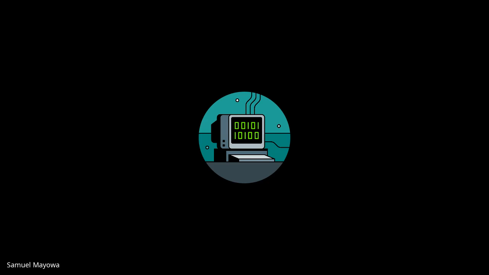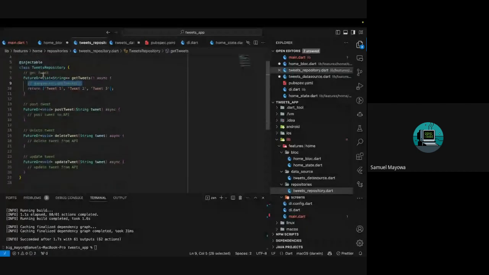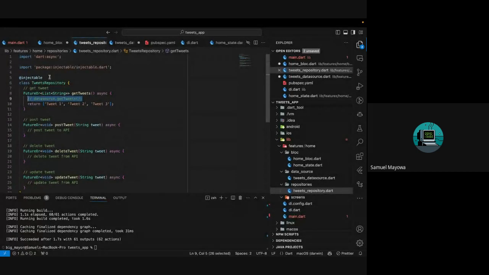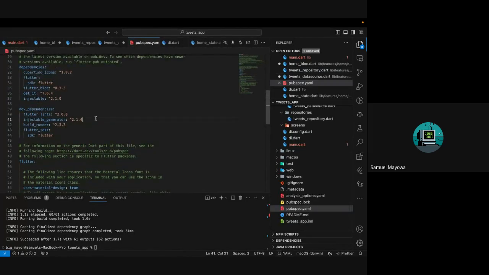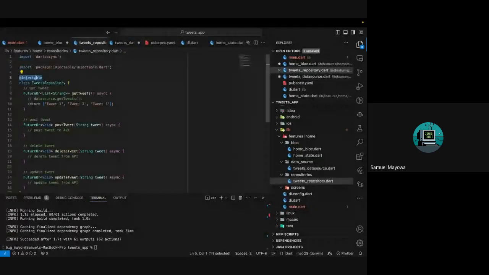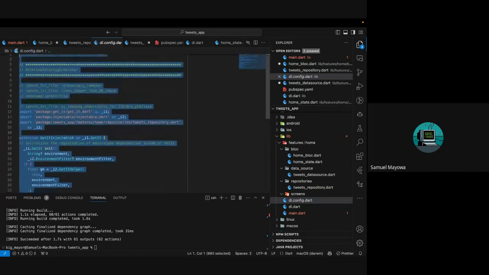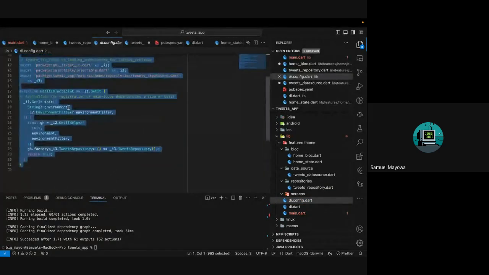You understand? But when you're using injectable, if I show you this again, as long as you add this annotation, so to use injectable, let me just explain the concept. You add this annotation, injectable, after you have added this package, injectable_generator and injectable, to your repository, right? So now what injectable helps you do is generate this config file. You could easily write this config file yourself.